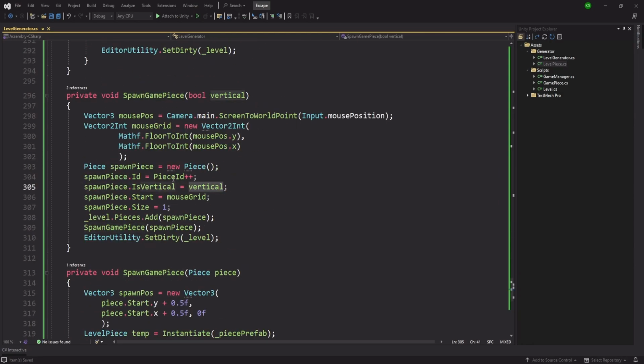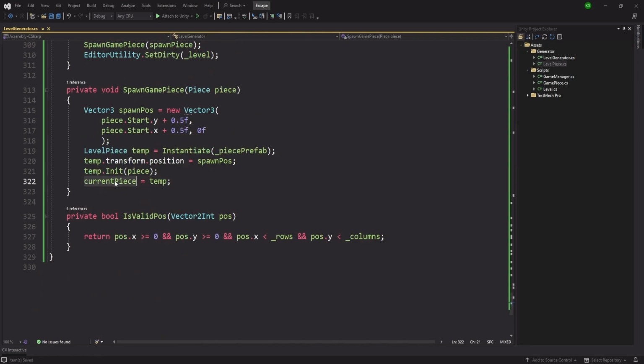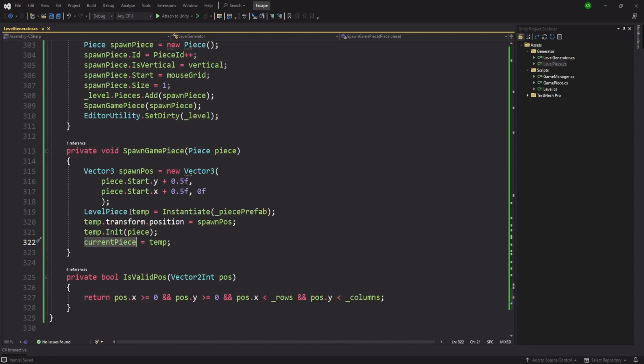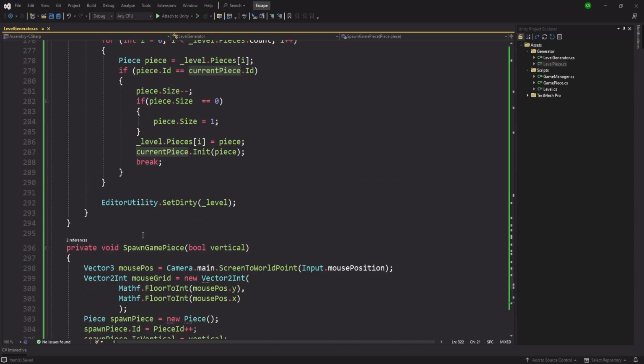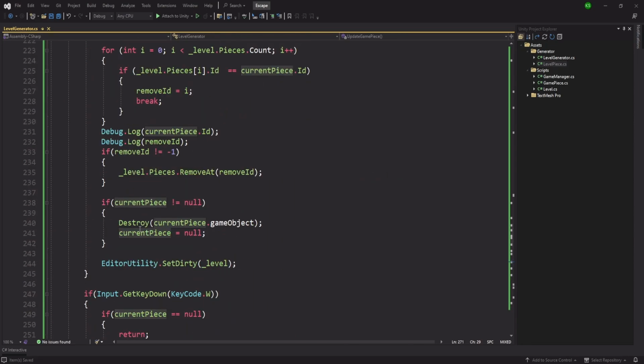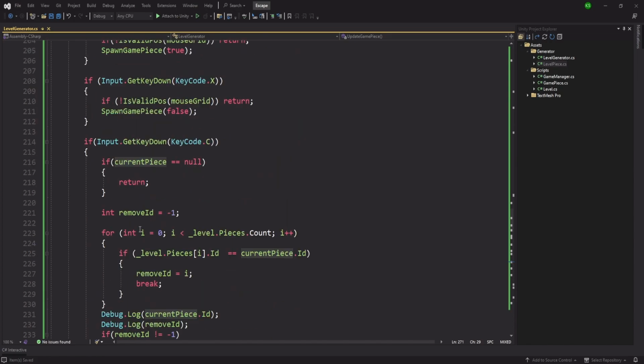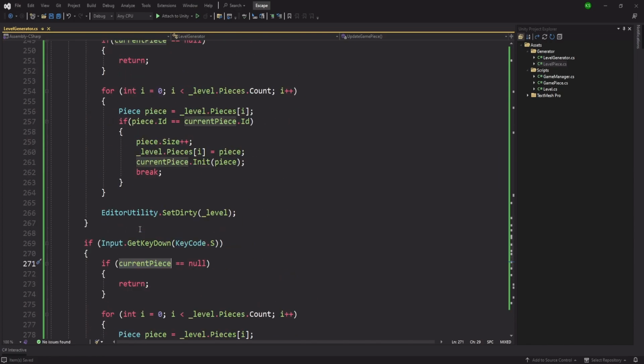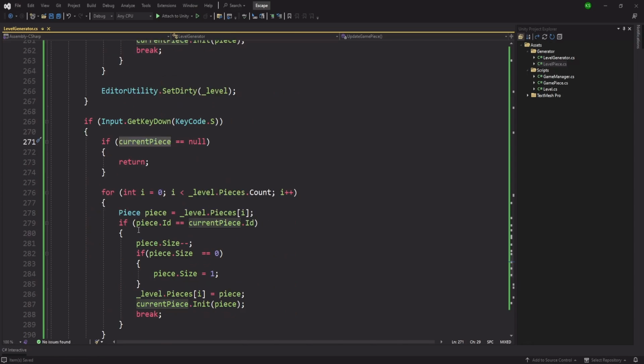Is vertical is going to be vertical. Level dot pieces dot add spawn game piece. Our current game piece will be updated. Current piece is updated to a level piece. Now current piece is equal to null, current piece is not equal to null, when we press C, W and S.